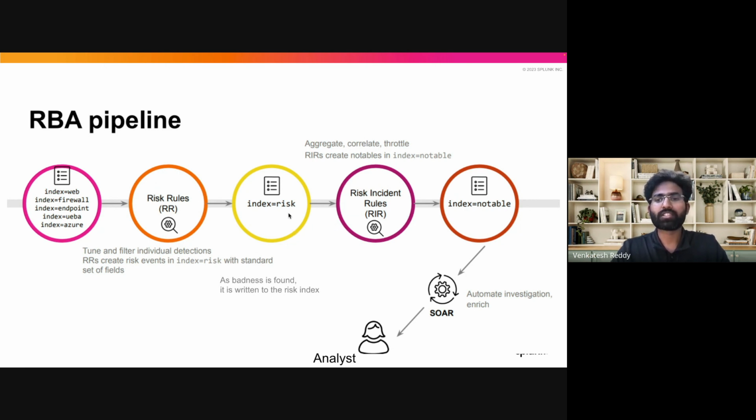Risk rules can be regular Splunk queries that run at a scheduled time, and we can do some tuning and filtering at this stage. The risk events are written to the risk index as a standard set of fields. Whatever fields we want, we send them to the risk index.